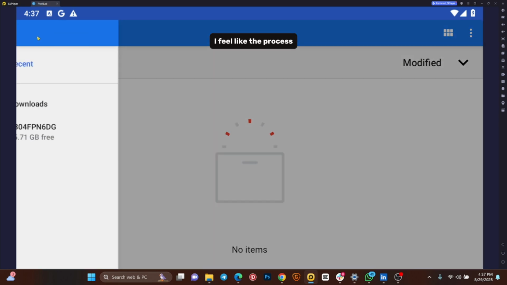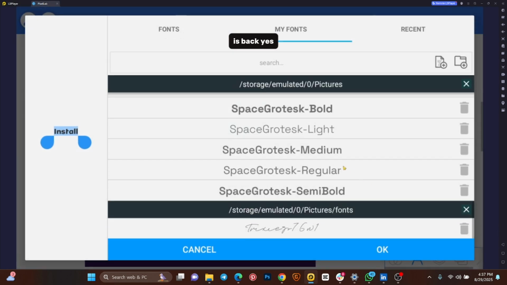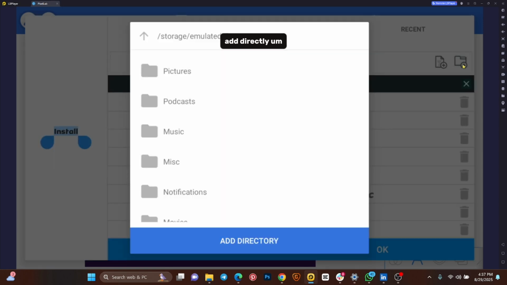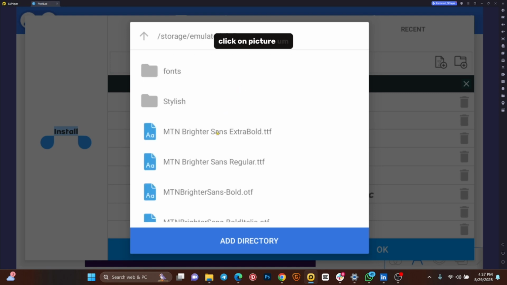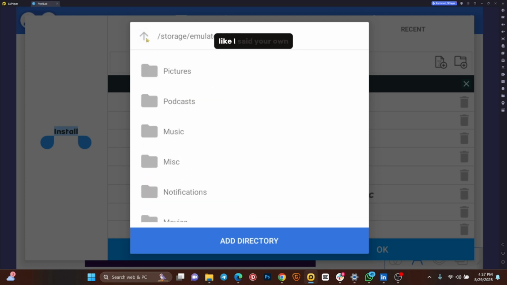But I feel like the process of that is even longer. So you don't need to stress yourself. All you have to do is just use the add directory feature, because it's faster. And then click on pictures and then add your font. For yours, like I said, your own might not be called pictures, your own might be called fonts.